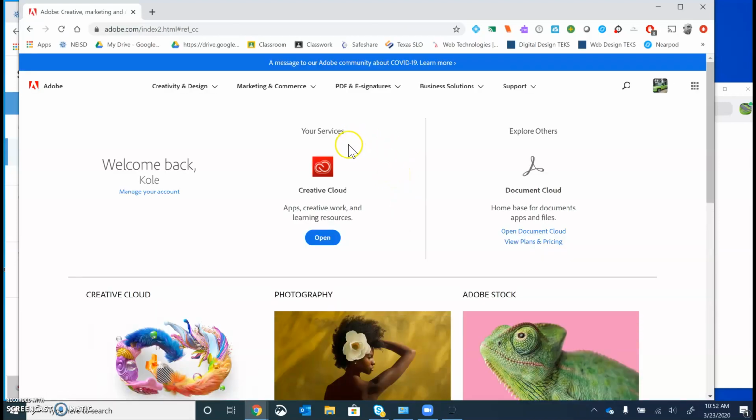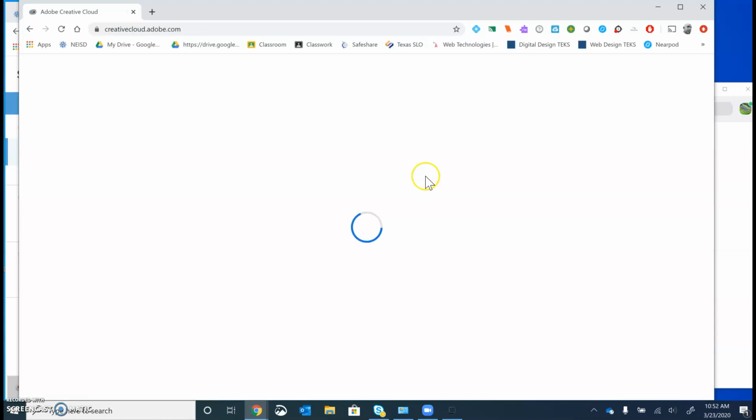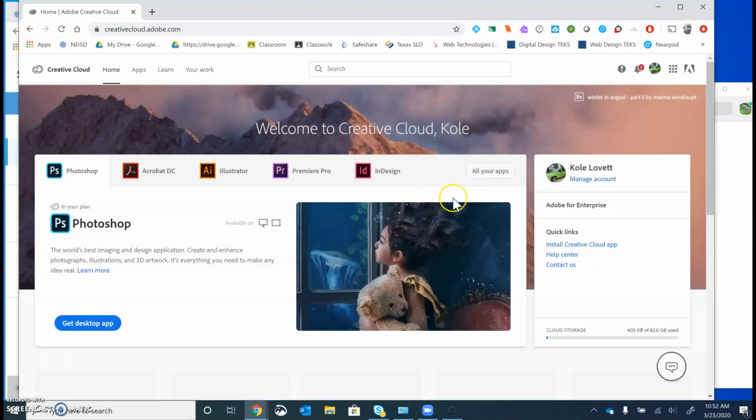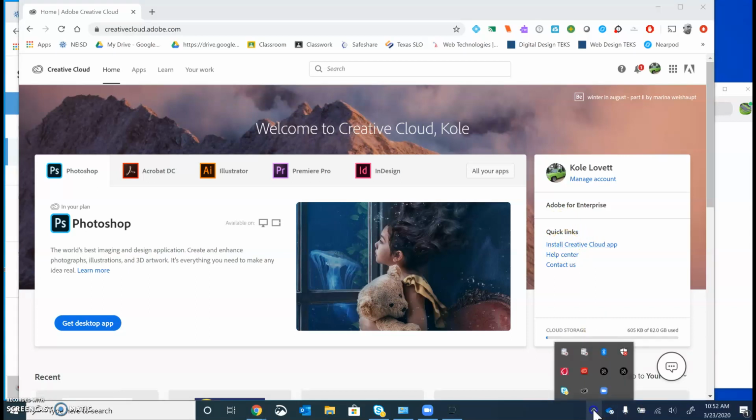And so now here we are where it says, welcome back. I know that this is my account, and I'm going to click on this Creative Cloud service right here to open this up. Okay, so from here, what I recommend you do is install Creative Cloud. Install the Creative Cloud app right here. I already have it on mine. It's down here in my taskbar right here. So I'm not going to download it.